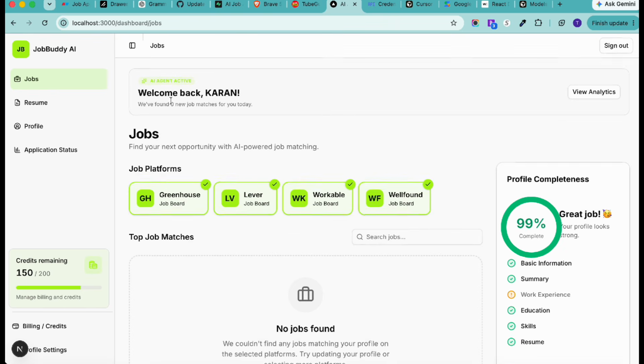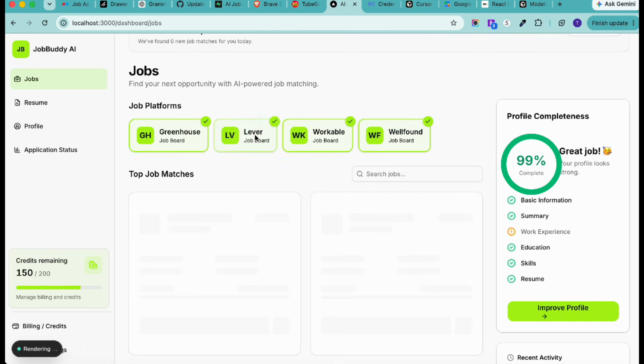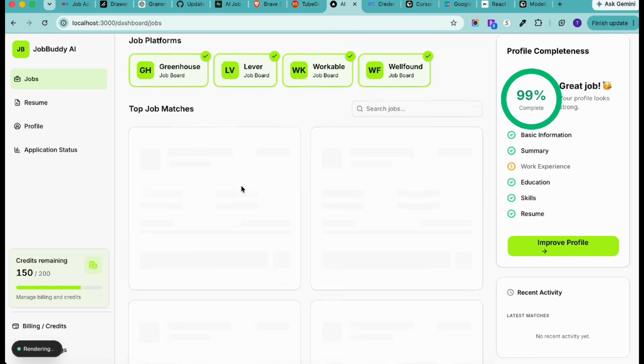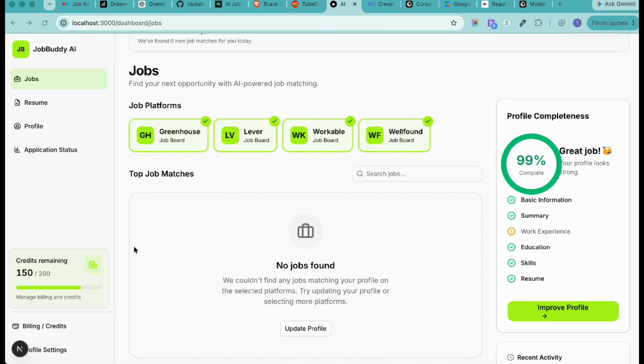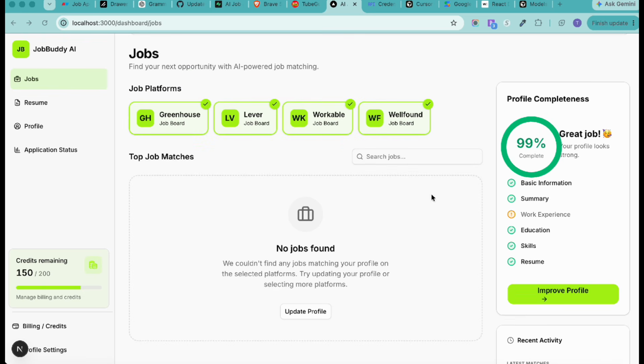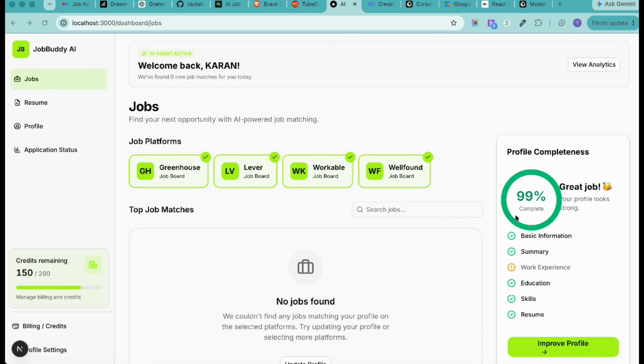So if you see, we have this welcome banner at the top, then the job section and the job platform. Obviously you can select and unselect those. Right now we don't have the API for the Brave search, that's why it's not showing properly. On the right side we'll see the profile completeness, but the layout is not perfectly aligned, so we'll fix that in a moment.